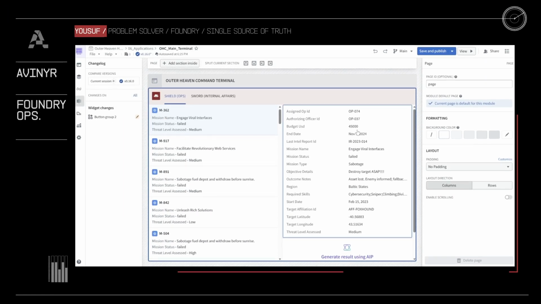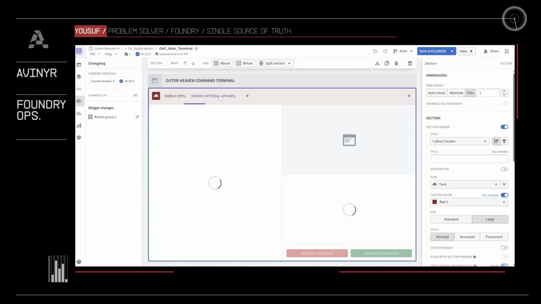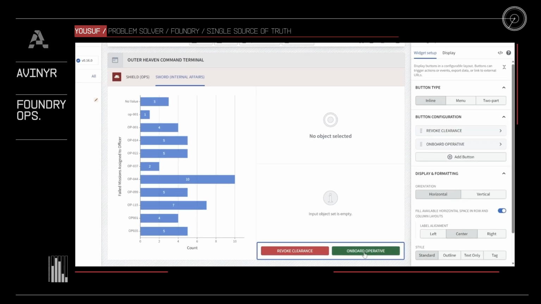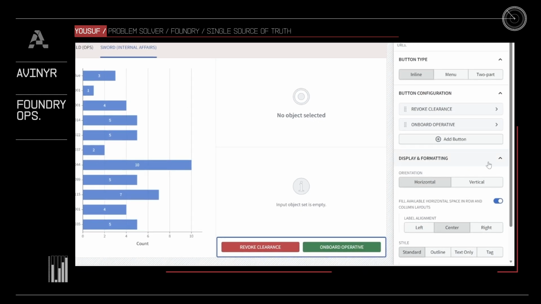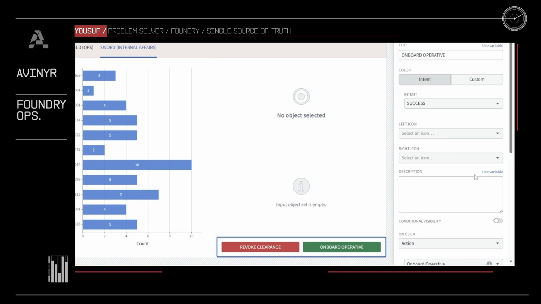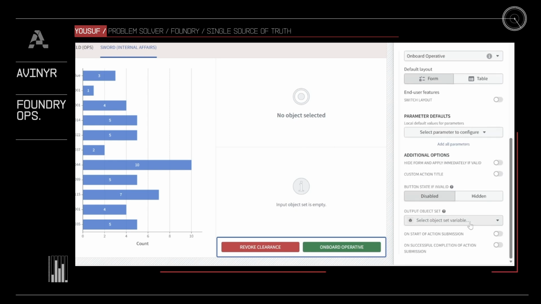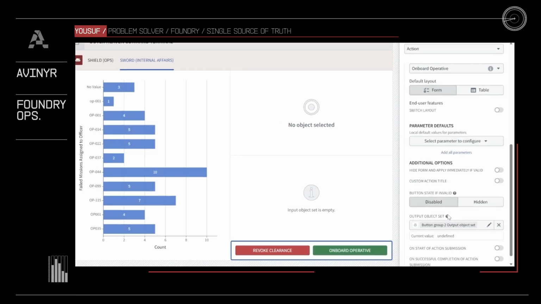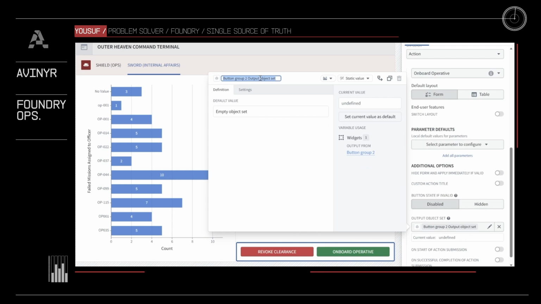So, we're inside our command terminal on our sort tab. And here we're going to select our onboard operative button and scroll down the sidebar to the output object set. To synchronize our interface, we first need to capture the output of our transaction. So we click the input and select new object set variable. And we're going to name it exactly new operative output. This safely holds the newly created record at the boundary so our downstream events can query it.